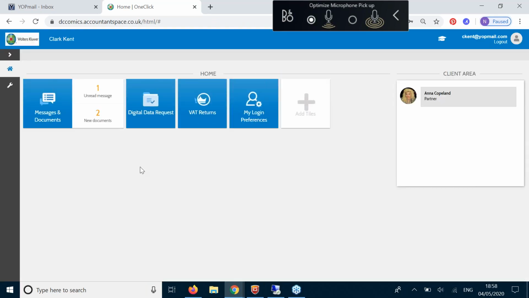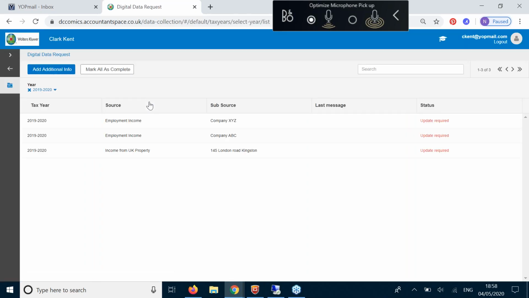Here we go. So now I've logged in as the client Clark Kent, who has received a digital data request already. And if I log into the digital data request area there, you'll be able to see the information that is required of him. You can see several tax years here. So you've got 2019, 2020, and 2018, 2019. Let's go into 2018, 2019. And you can see in here information that is being requested of him, again, based on his previous tax year.